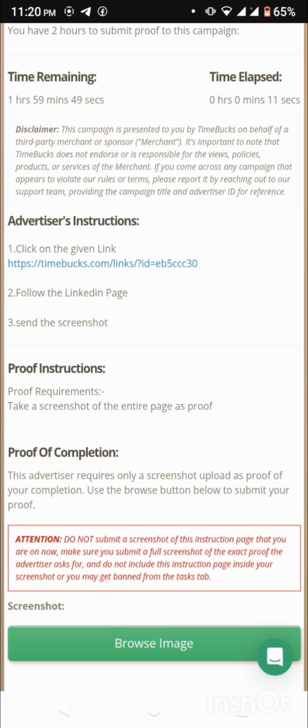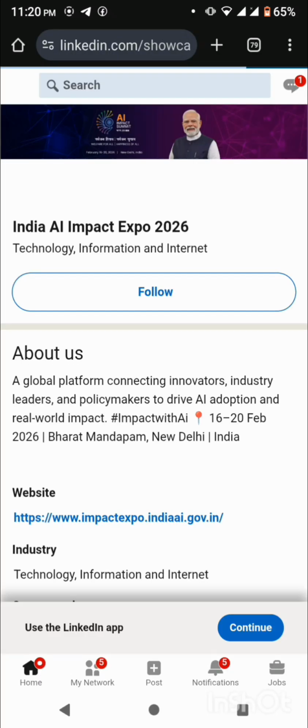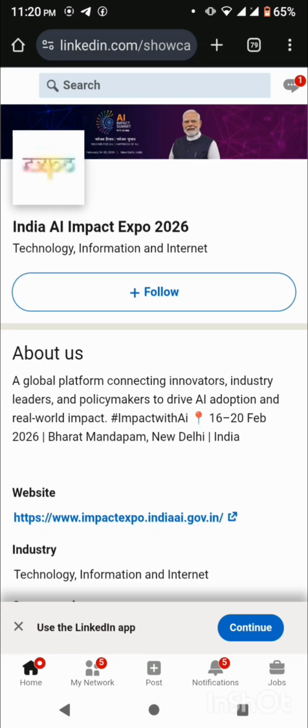You click on the given link. Click on the given link, then follow the LinkedIn page, then take a screenshot as proof. The proof requirements say: take a screenshot of the entire page as proof. So you click on the link here first to take you to the LinkedIn page. This is the account you're supposed to follow on LinkedIn. So you click on follow.